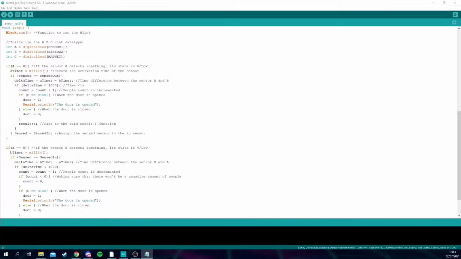Now, in the loop function, the first line is used to run Blynk. The next lines are to initialize the digital inputs for each of these sensors. Next up is the if statement. It is when the sensor A is 0 or low. When the sensor detects an object, the state becomes 0 or low.